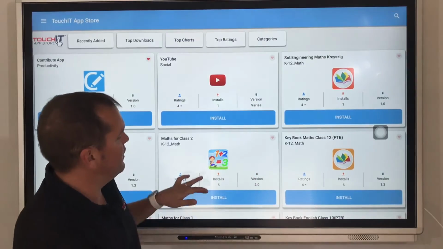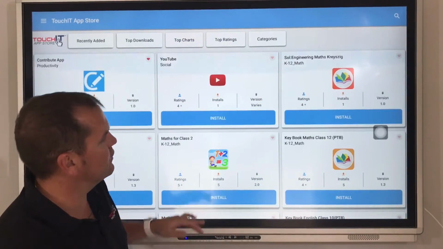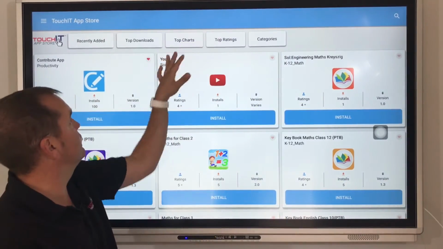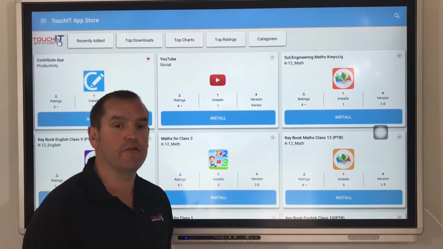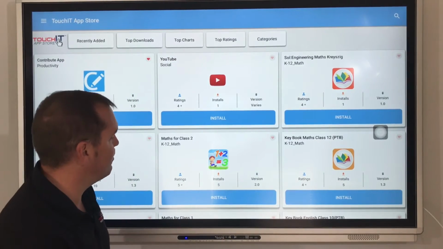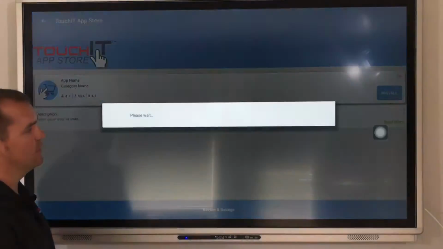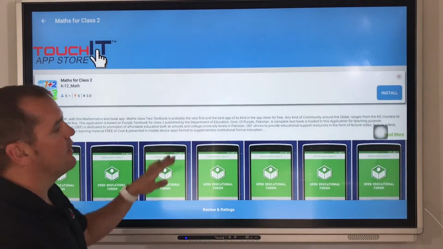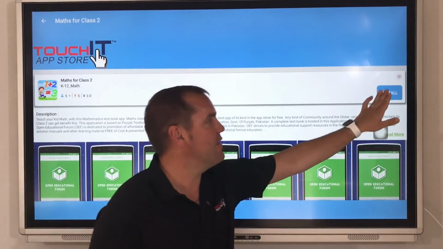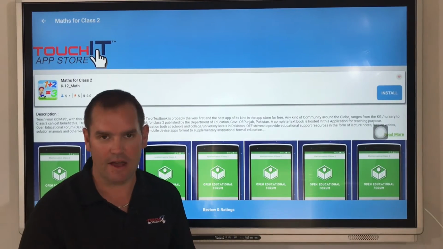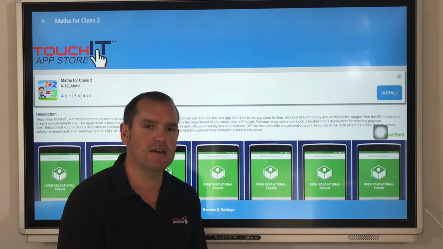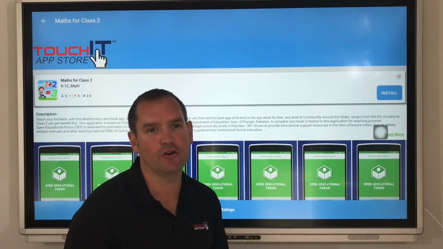Once you've logged in, the apps will all appear and you can scroll up and down, or you can choose the categories or search for an app. To install an app, it's as simple as choosing install, let the app populate, and then hit install again. It will then download onto your LED, you click open, and you're good to go.